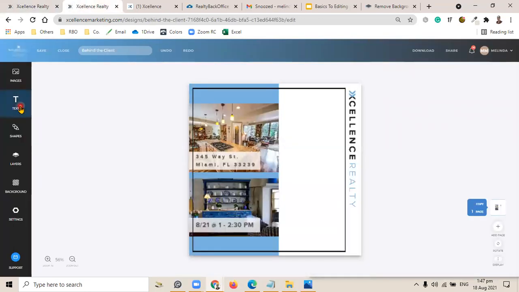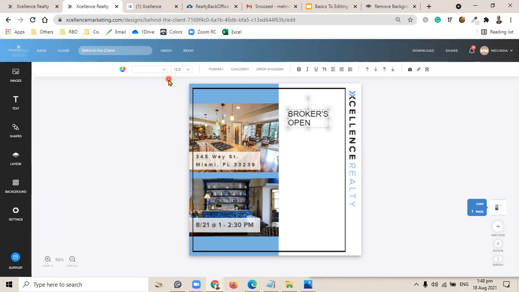So we're going to go to text. We're going to use all capital letters. Brokers open, space, open. Let's drag it all the way to this part. We're going to use the same font style, which is Proxima. We're going to make that an 11. So let me just type it in, 11.